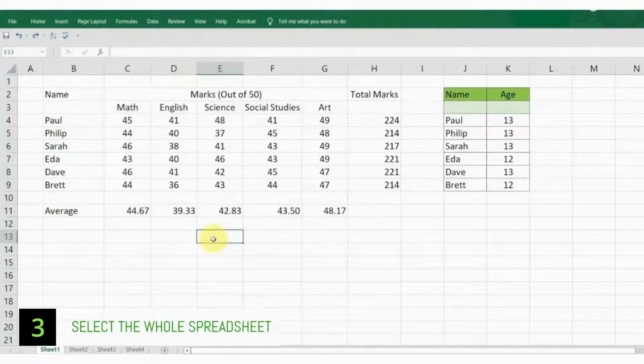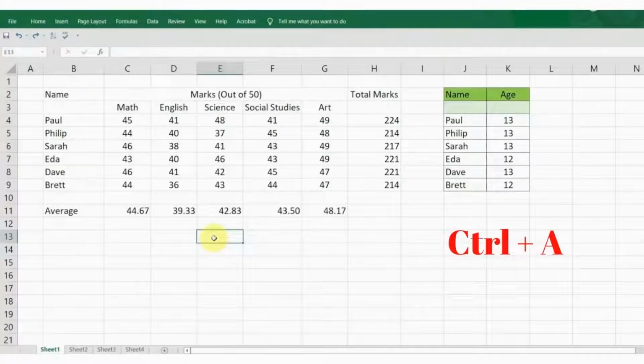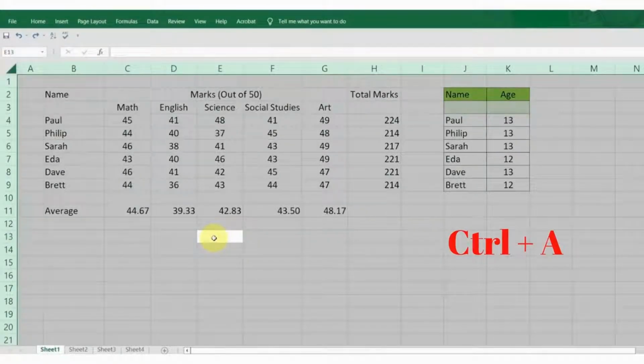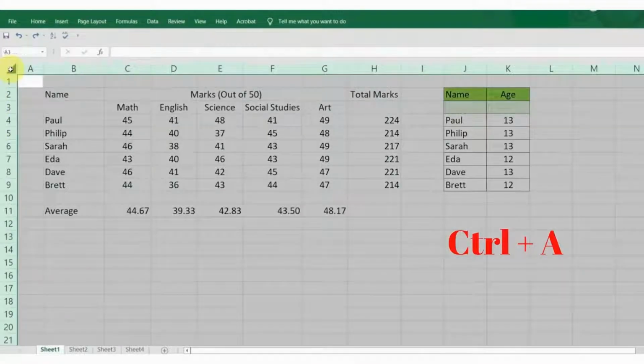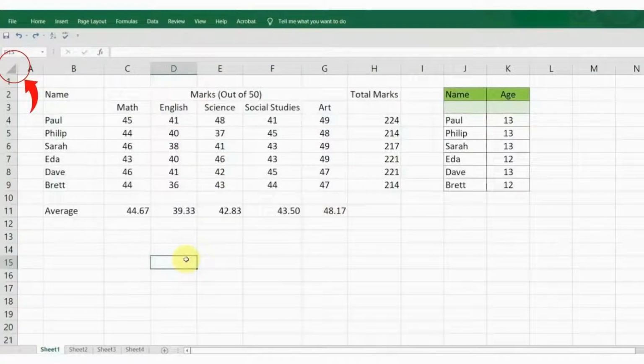Now, if you want to select your whole spreadsheet, you simply select a blank cell and use the Ctrl A shortcut on your keyboard, or a quicker way of doing this is to select the blank tile between the row numbers and column numbers.